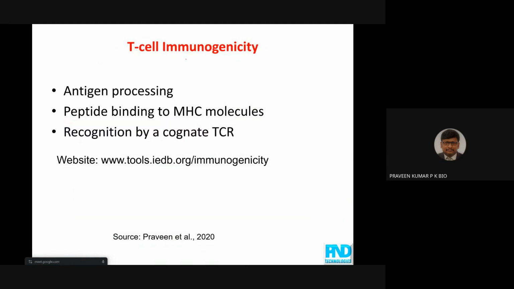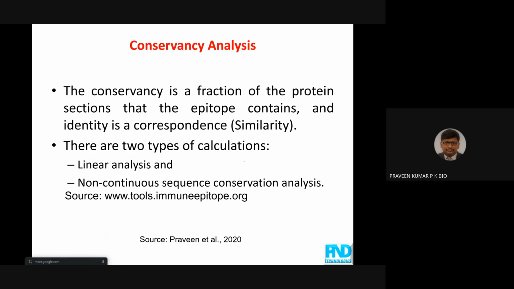These are intermediate scores. The next thing is the T cell immunogenicity. If you want to determine antigen processing and peptide binding to MHC molecules recognized by a cognate T cell receptor of T cells, we can use this T cell immunogenicity. This can be predicted using this URL. In IEDB, there is a separate tool for immunogenicity. Simply we have to paste the antigen sequence to predict the immunogenicity.